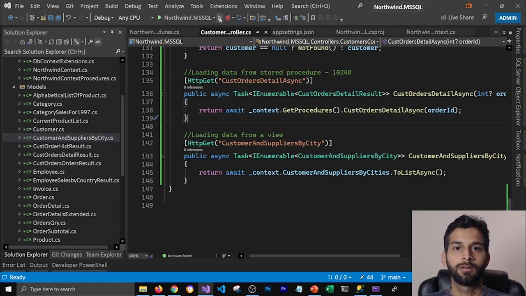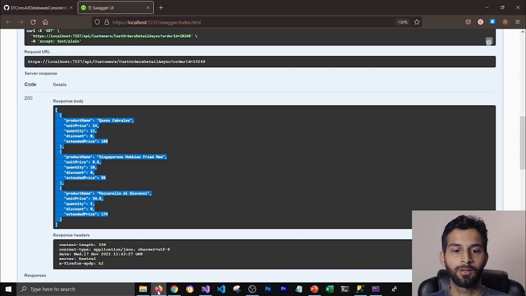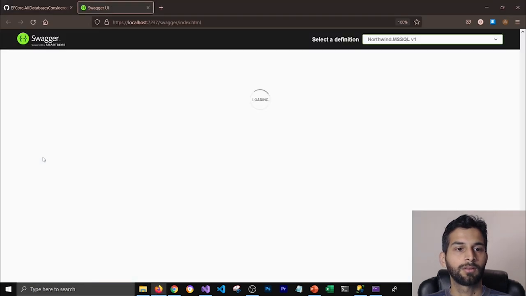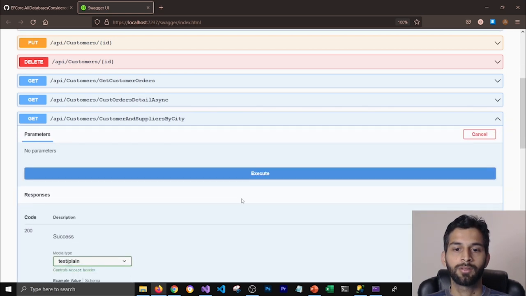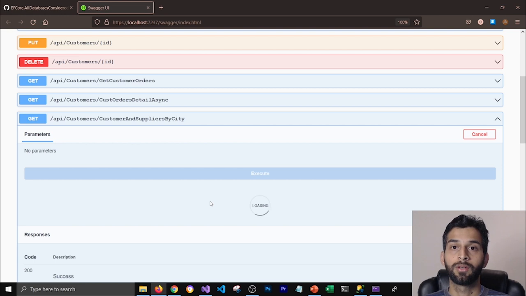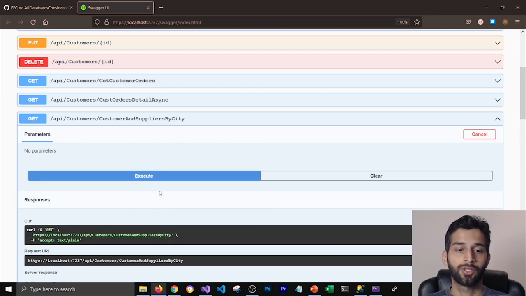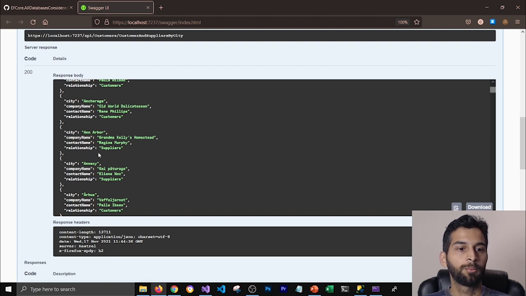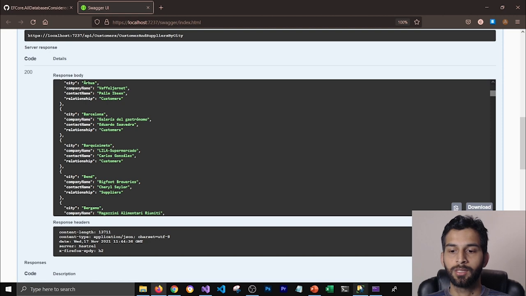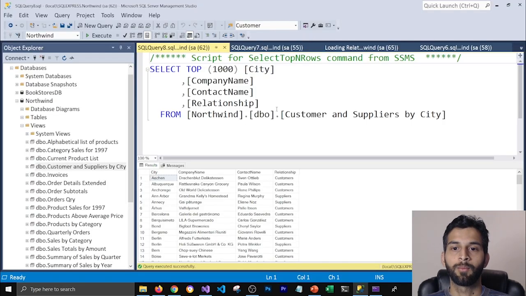So I'm going to run this again. And if I go to my browser again, it's going to populate that customers and suppliers by city web API. And if I try it out, execute it, it's going to return all the results for the view which are there. So if I look at the results, you can see the city, company name, contact name, and relationship, which are the same columns that we are returning from our view.